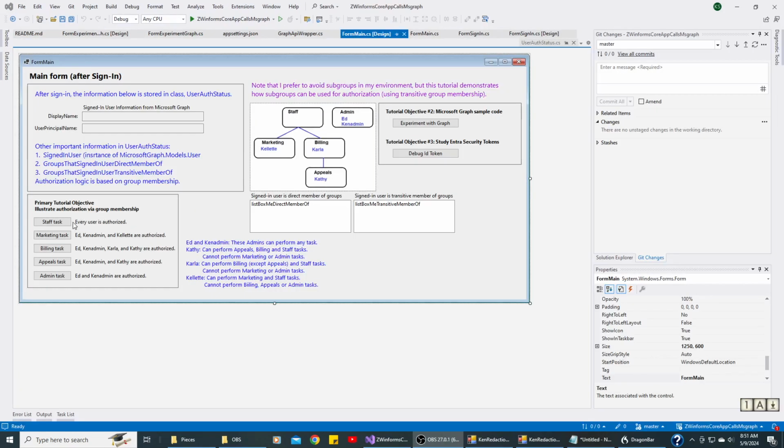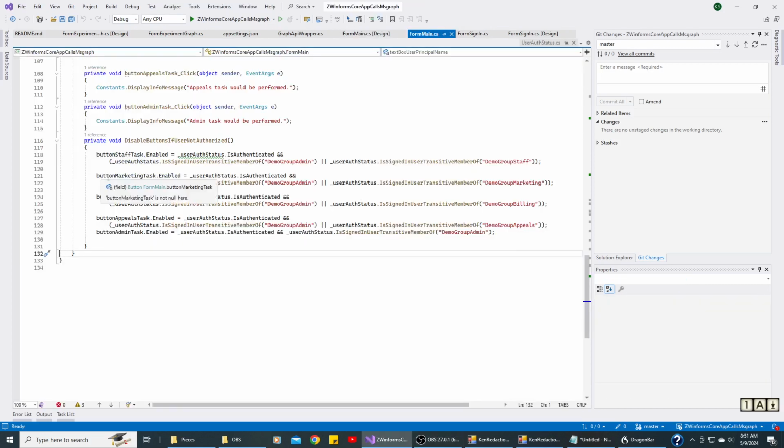Finally, let's see how we can use the group membership to enable or disable these buttons based on the authorization for the user. So here, for example, in the code, you see for the marketing button, it will be enabled if the user is authenticated and the signed-in user is a transitive member of the group admin, which can do anything, or is a member of the marketing group. Likewise, for billing, the user needs to be a member of the billing group or the admin group, which can do everything.